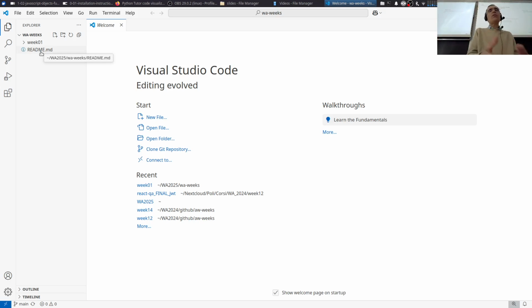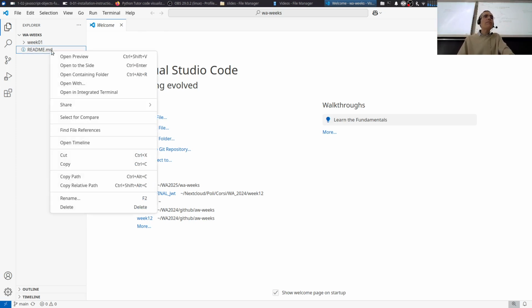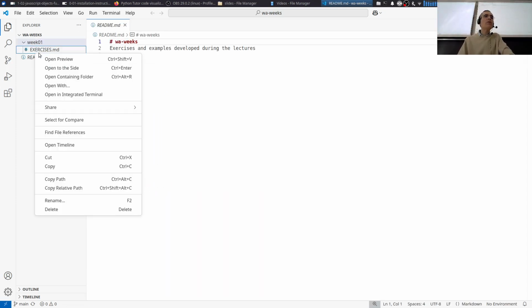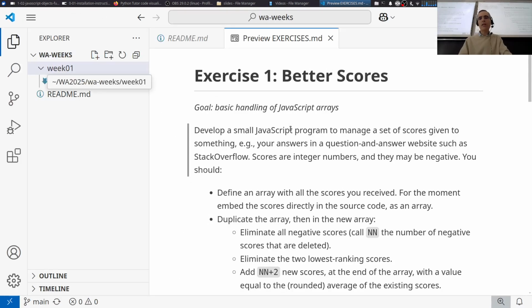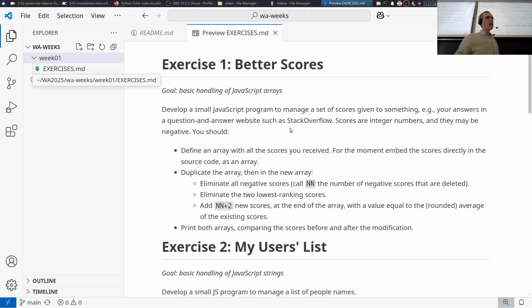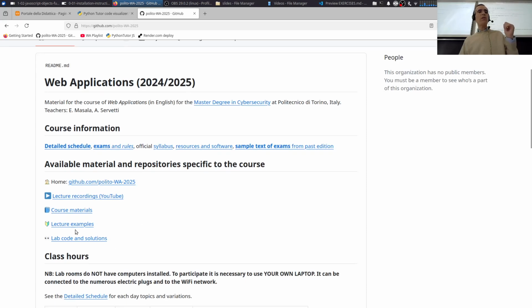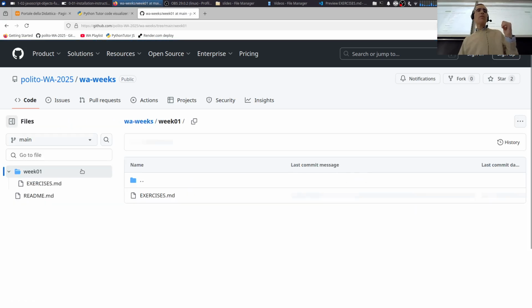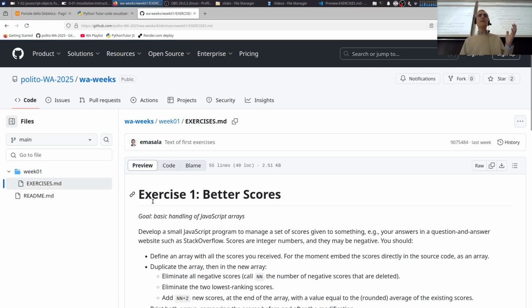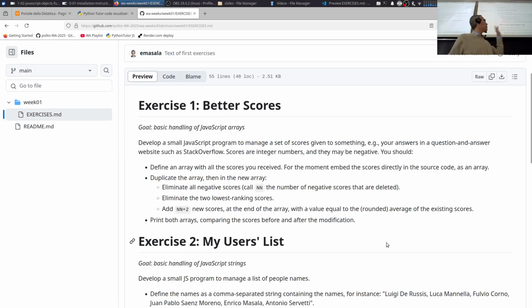We use Visual Studio Code to create a simple file, and then we will open the terminal and execute the code, okay? So let me open first week, and so we can read the text that I put on GitHub. In case you don't have Visual Studio Code, you just go on the usual course repository, lecture examples, this week 01, and you find this exercise. So you just need a browser. You can even watch it from your mobile phone.